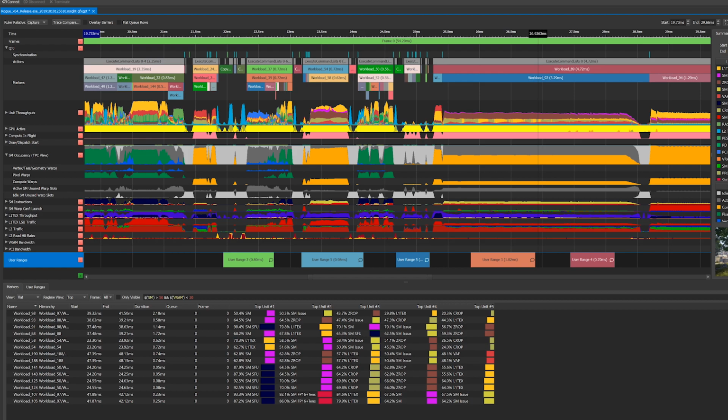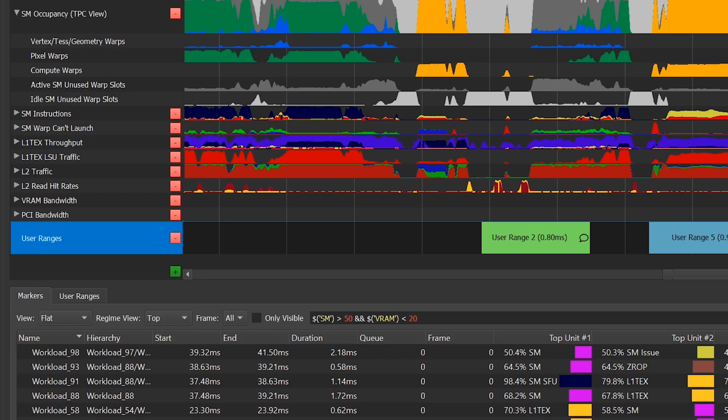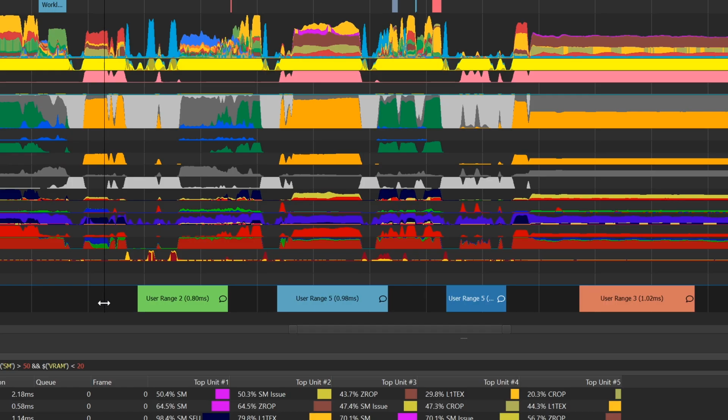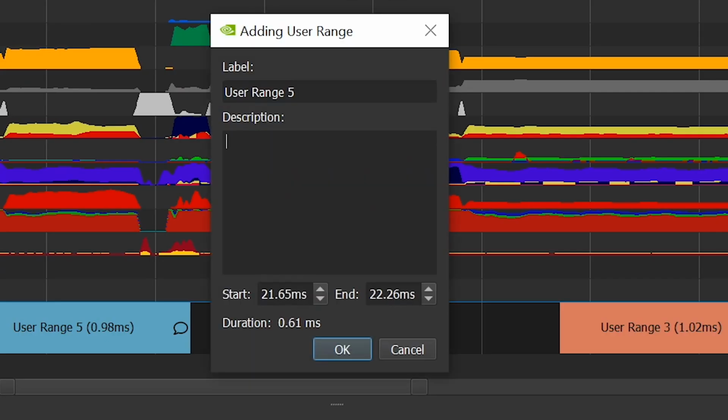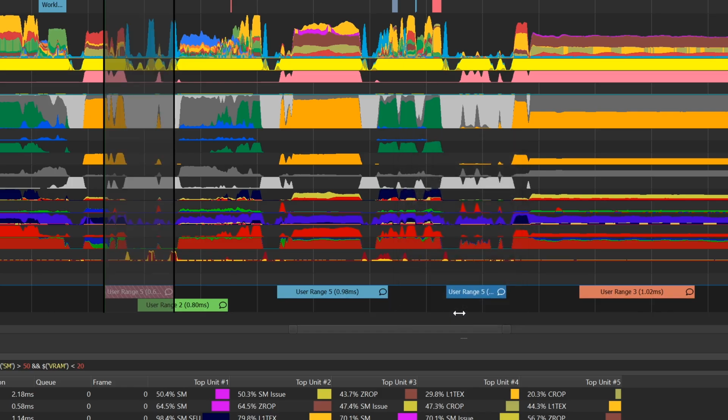In GPU Trace, we've improved the way user annotations work and renamed it to User Ranges. Select and drag a region in the row named User Ranges, and you can now specify a name and description for that duration. These user ranges are saved with the GPU Trace file, allowing you to share this information with teammates in order to specify areas of interest in your frame for follow-up.